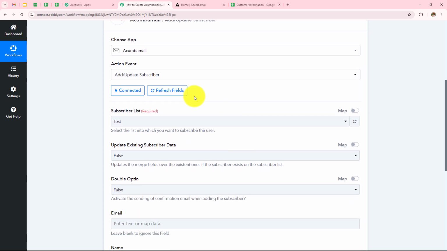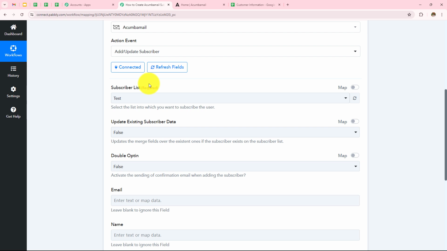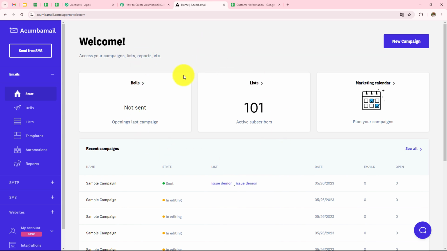And now we need to enter these details. So the first one is subscriber list. To get this, let me take you to my Akumba account. This is the app dashboard of Akumba. And on the left hand side, you can see all the options where we need to click on lists.